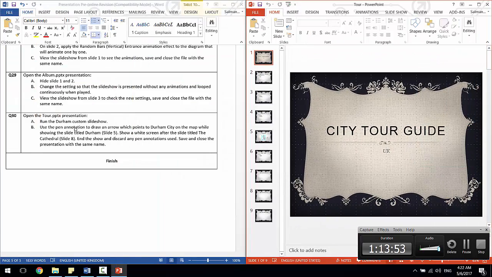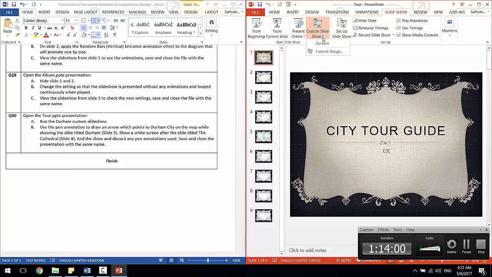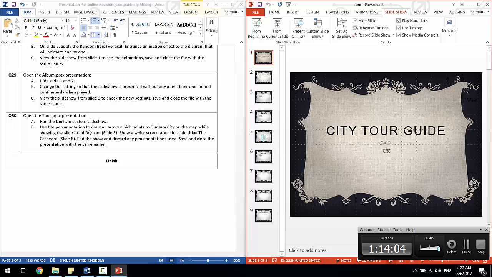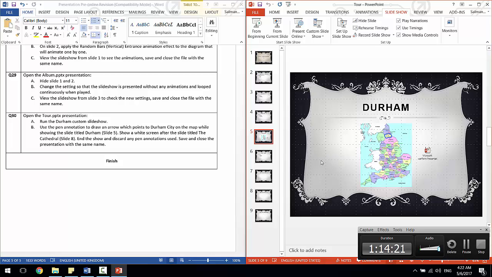Anyways, run the Durham custom slideshow. So remember we created a slideshow before. Custom slideshow. Run it. So just click on it and it will run. Done. Use the pen annotation to draw an arrow. Oh, we have to do this within the slideshow, which points to the Durham map while showing the title on slide 5. So when we come to this slide, we should draw an arrow. We should point at this map. It doesn't matter where it is as long as there's an arrow which points to the map.